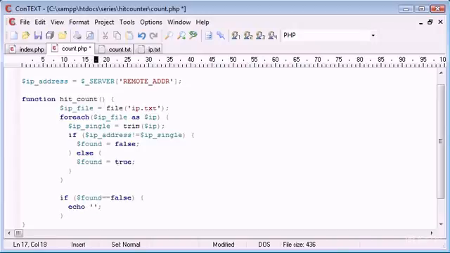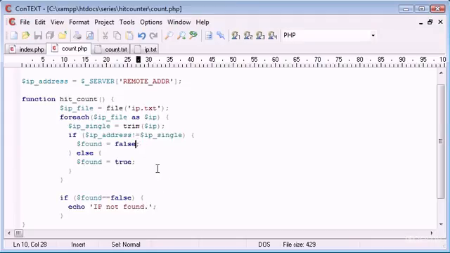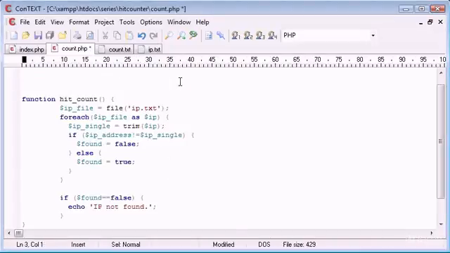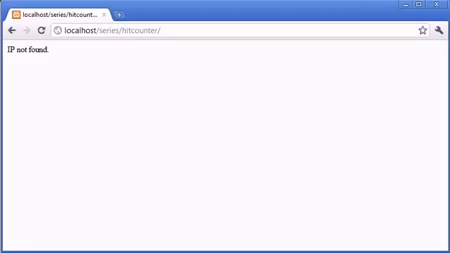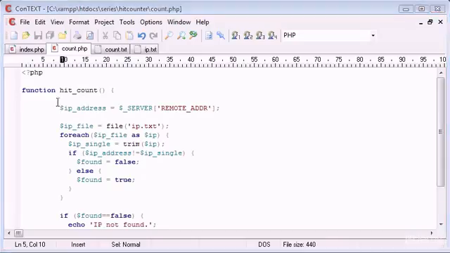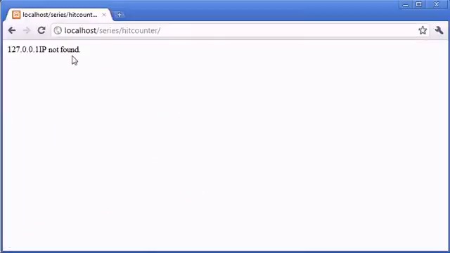We can echo here IP not found, and in the case of the IP address not being found, we can increment the value of count. So let's just test this works. Refresh. IP not found. Oh, it should have been. Okay, so I think the problem here is that we've declared this outside our function. So what we need to do is pop this inside of our function, just in there, and we refresh. Oh no. Okay, so let's try and determine the problem with this. Let's echo this out first of all and refresh.